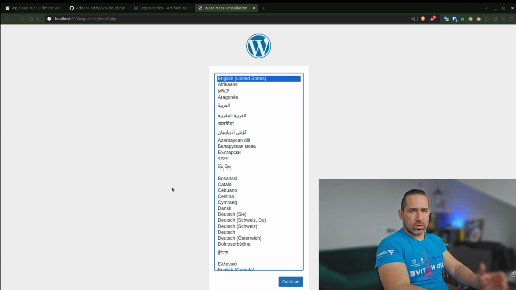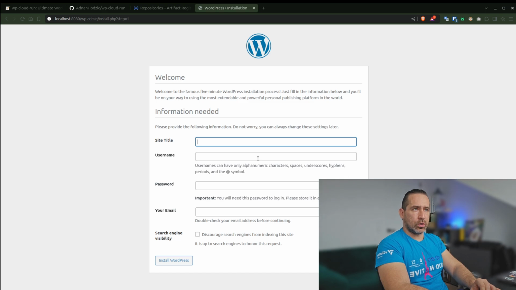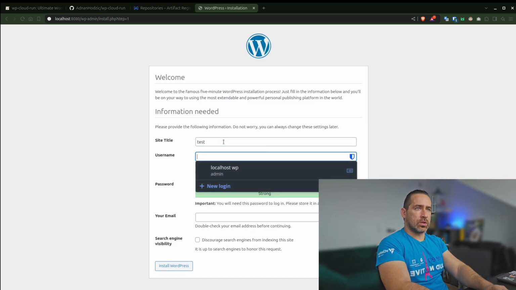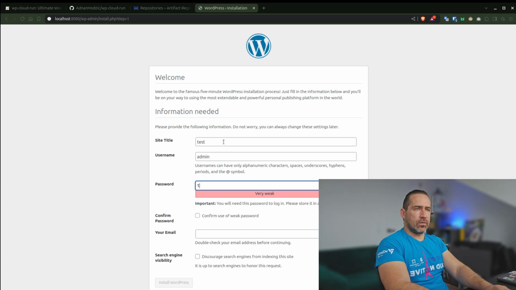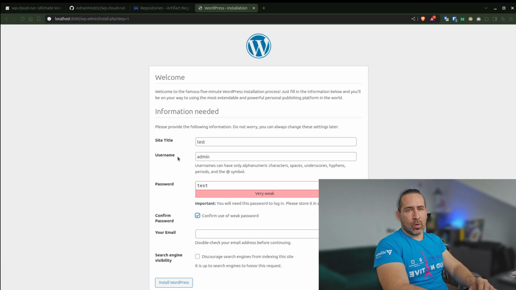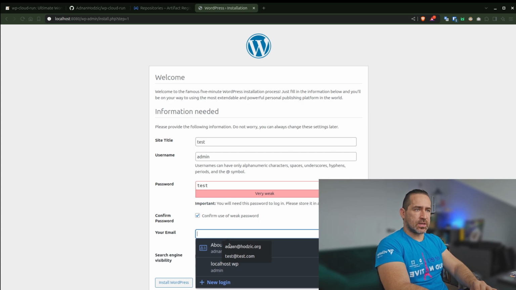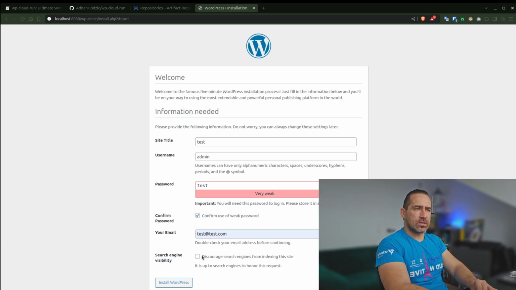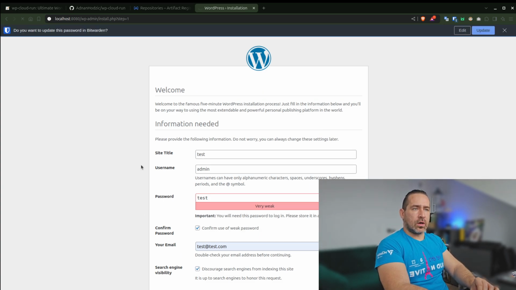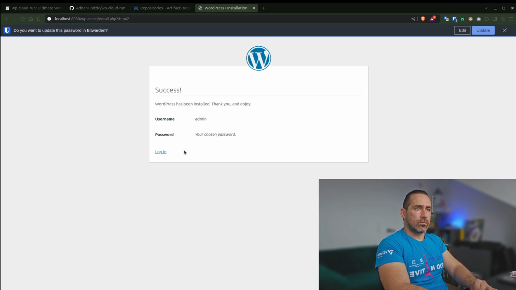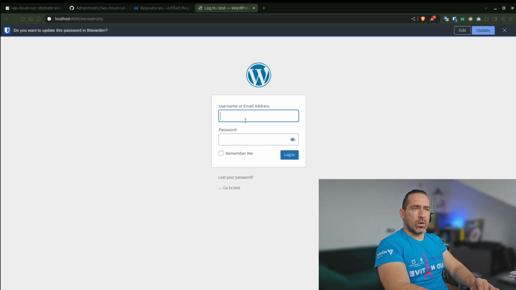And what you're seeing is the dialog you'll see for the first time when you go to WordPress, which is to configure it. So I'll say test admin. I'll give it a very bad test password. And again, I would urge you to use the .env file and whatever is defined there. But it says this is a test instance. I'll use test at test.com. I'll discourage search engines from indexing it. And I'll just click install. And that's it.